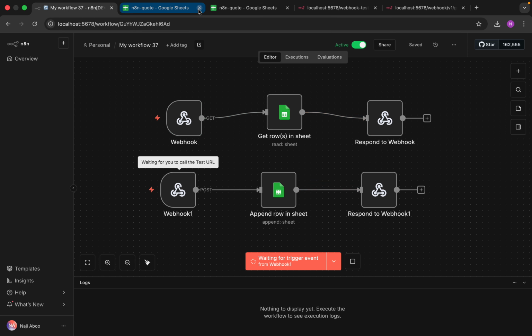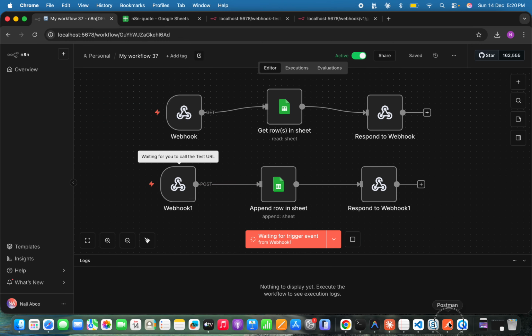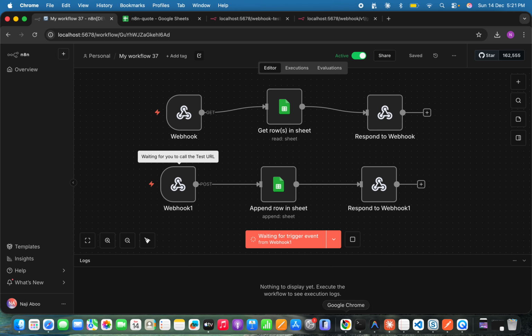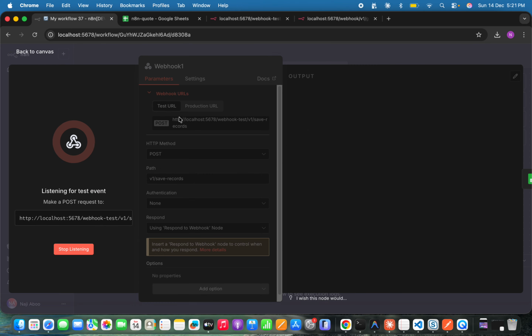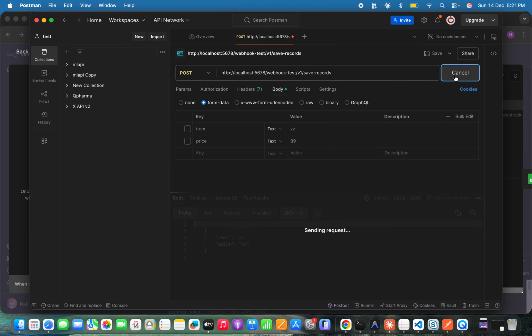Since it's a post method, we have to use Postman to test that. So let me open Postman here. Let me make it empty. Here I can select the URL, so let me copy the URL and paste it here. You don't need to worry about the other things. Just think that I have selected the post and this is my URL. So let's execute it.